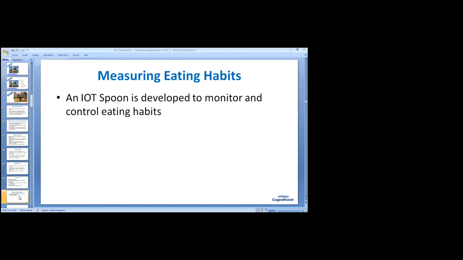So this kind of health issue, particularly obesity, can be detected using a smart spoon. Wearable sensors are mounted in the spoon. And if some obese person tries to eat food, of course, in India, we eat food with our hands. But in Western countries, people use spoon and fork.